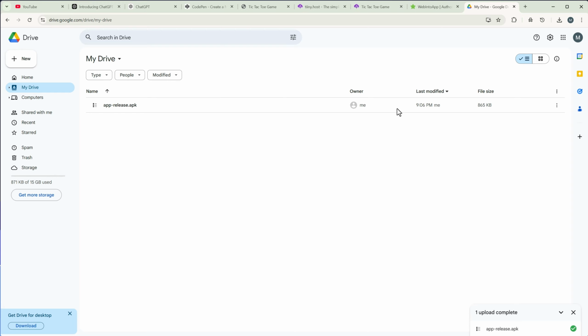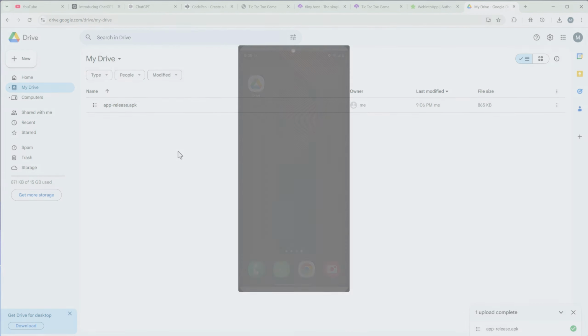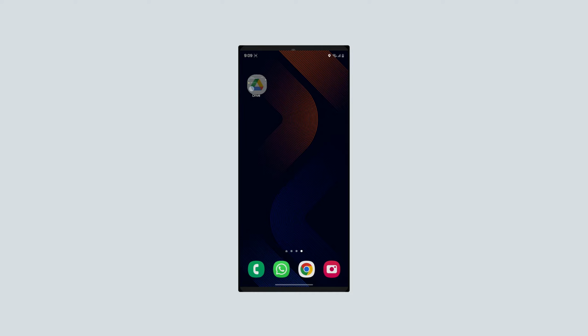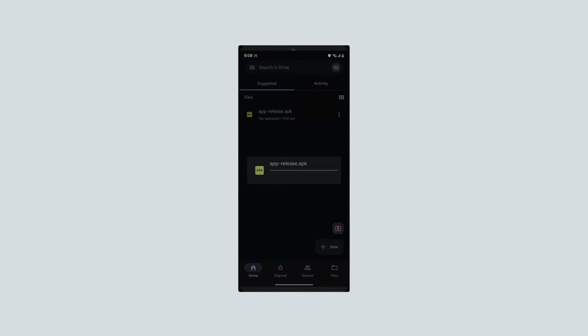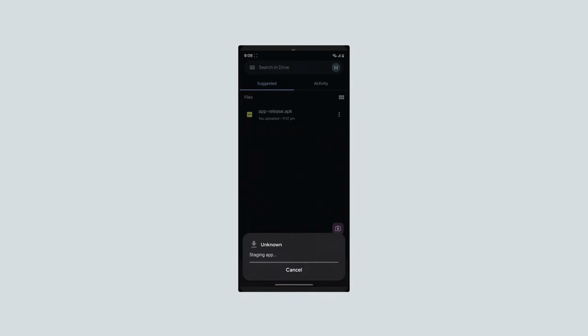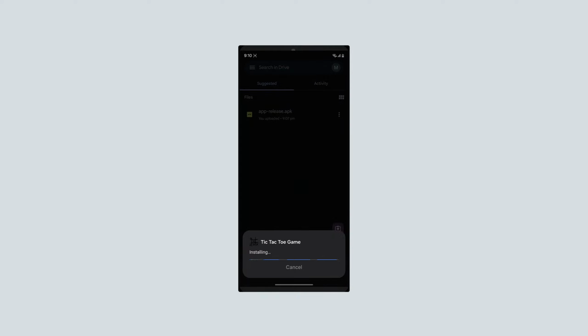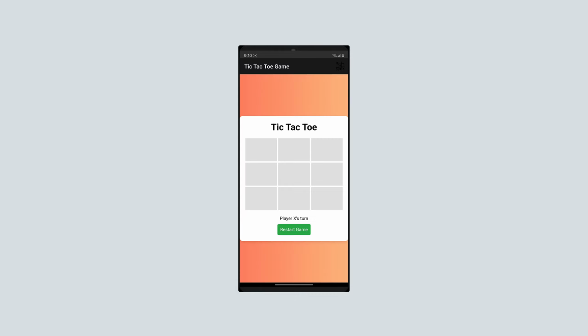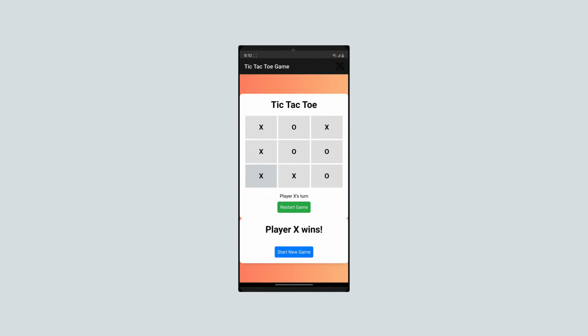Now let's switch to our Android device to download the APK file from Google Drive. On your Android device, open Google Drive and download the APK file we just uploaded from the computer. Once it's downloaded, install the app, and then open it. And there you have it. Your Android app is successfully running on your device. You can even take it a step further and publish it on the Google Play Store.